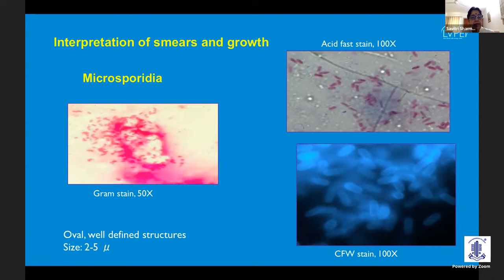Sometimes microbiologists do confuse them with bacteria, but once you are used to it, you will be able to tell. You can see that the bacteria will not have this kind of edges that you are seeing, and there is a small dot inside. So you need to get used to it to not confuse with bacteria.